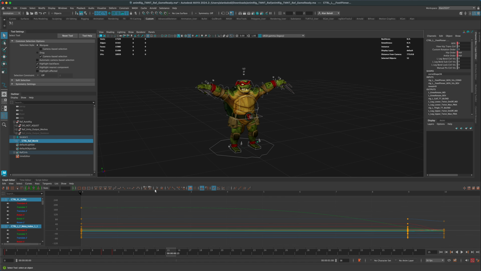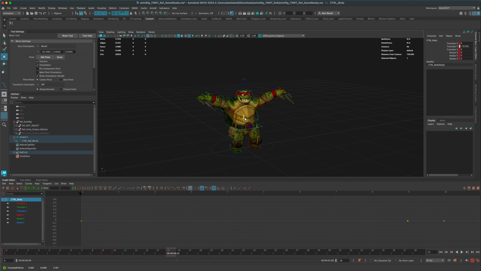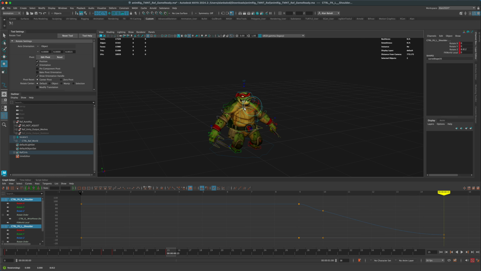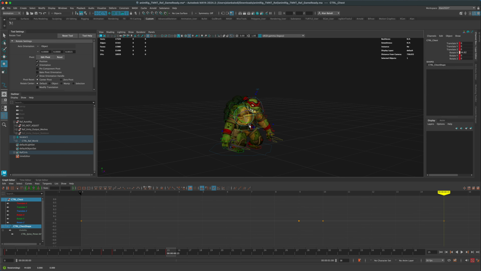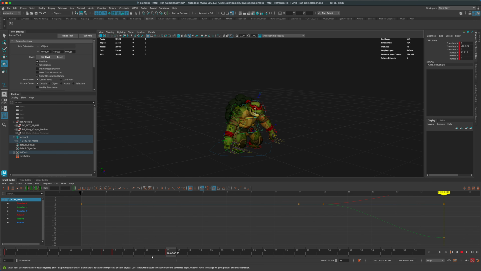So I'm going to select all of my controllers. I'm going to press S to set keys for everything. I'm going to grab my waist here and bring him down. Grab these arms, press E, and bring the arms down. Right? Very cool. Let's bring the head down. And also, I think the chest is going to be bent as well, and we can even bend a little bit of the waist. All right, so now it looks like he really landed, right? Let's take a look and see how that feels.